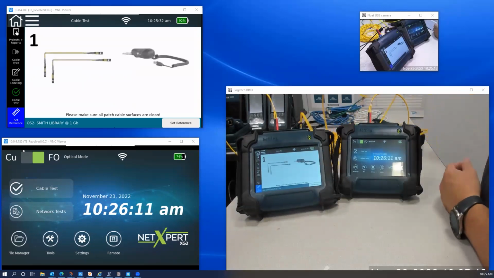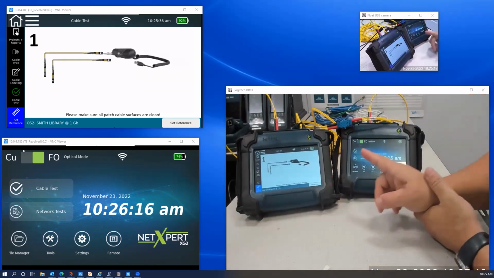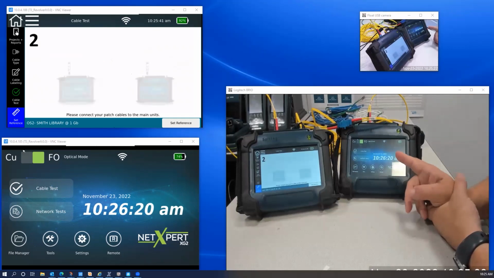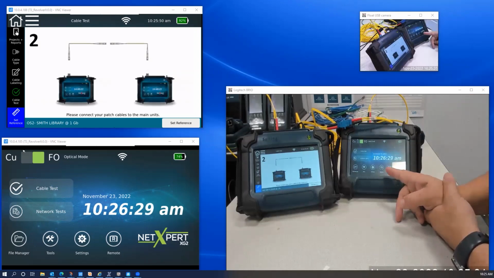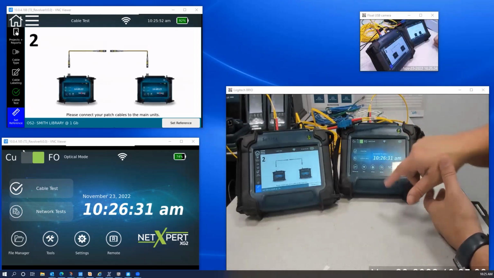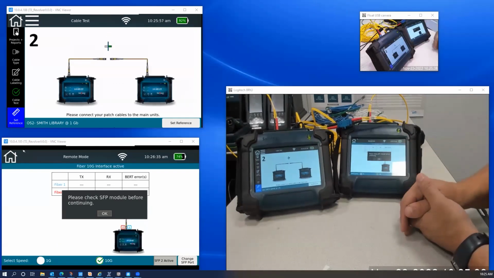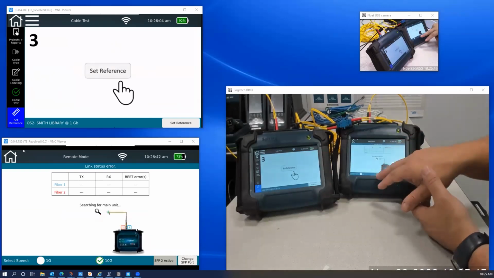Okay. Now that they're connected in between, I need to take the remote unit on this side, and it needs to go in remote mode. If you notice on the screen at the bottom, next to the NetXpert logo, there is a button that says remote. Simply click that, and it gives you a couple options. Mine says, please check SFP module. The reason it set that is because it was in the wrong setting.